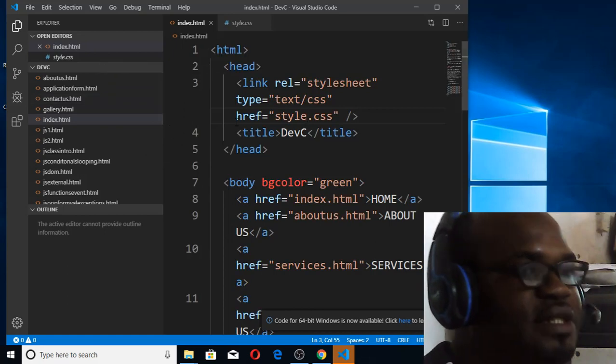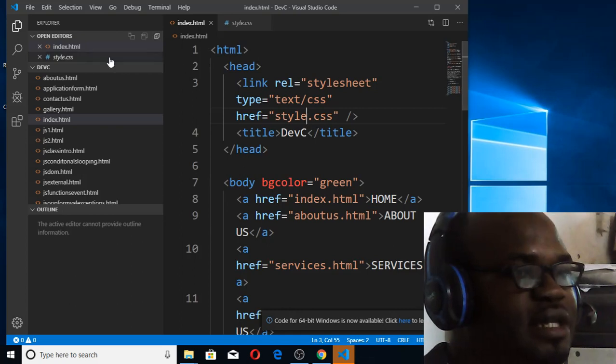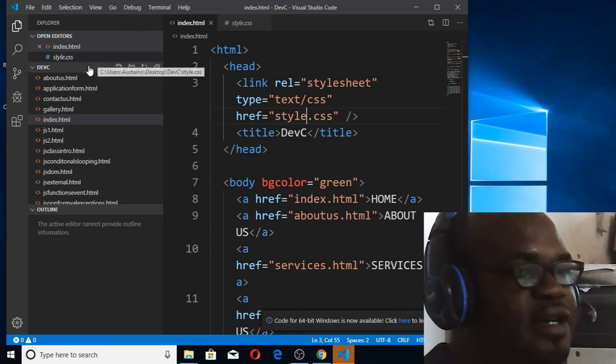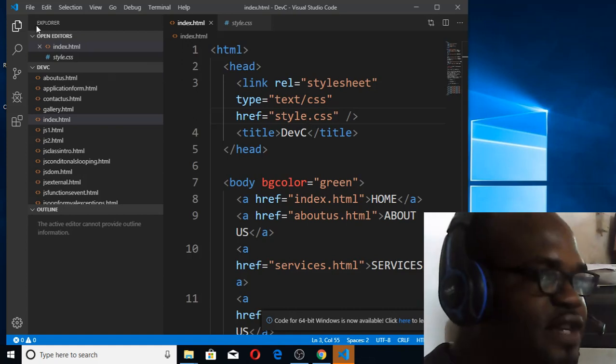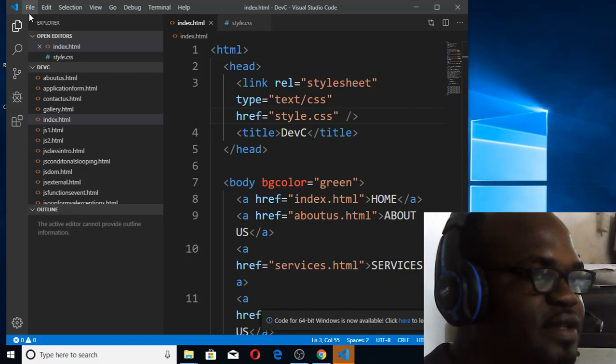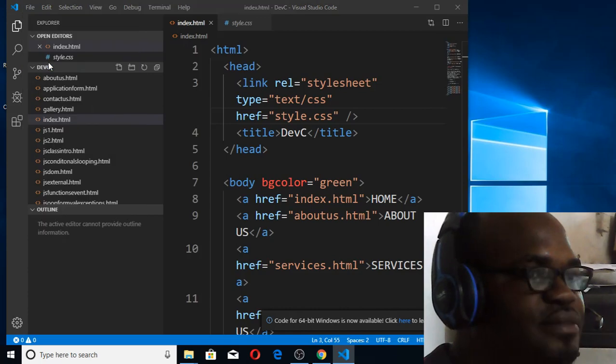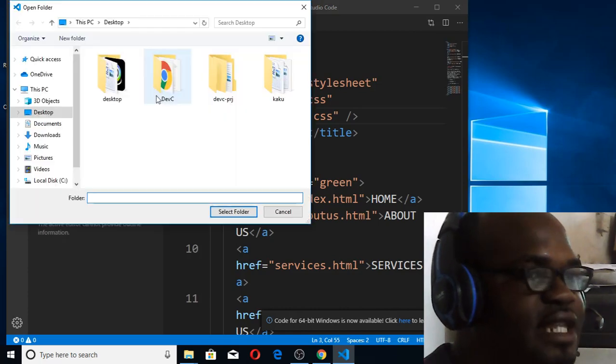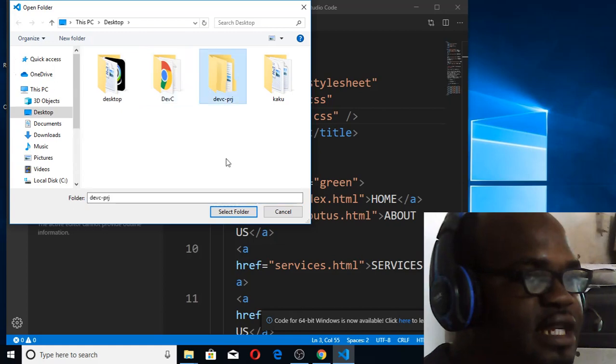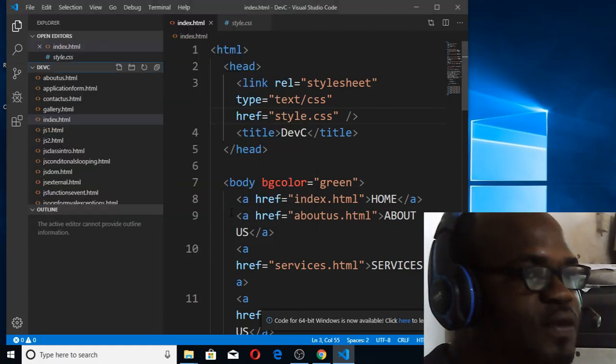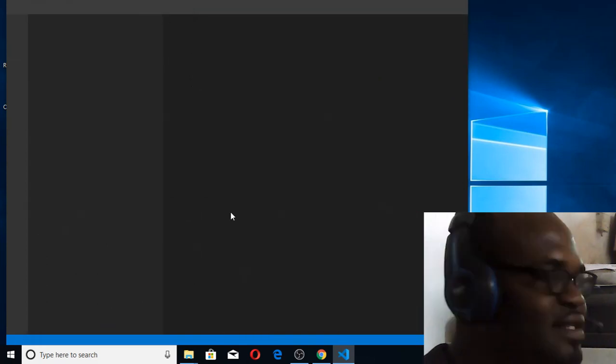You can see I've just opened my VS Code and it's opening where I was before, the project file that we were using before. If you want to open your project in VS Code like I taught us before, click on File in the menu, then click on Open Folder. When you click on Open Folder, you select the folder. This is the folder we're working on, DevC-PRJ. So I click on it and I click on Select Folder. That will open this folder, the new folder that we have on.